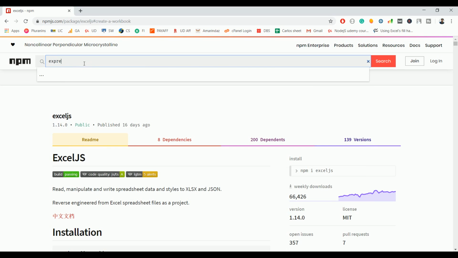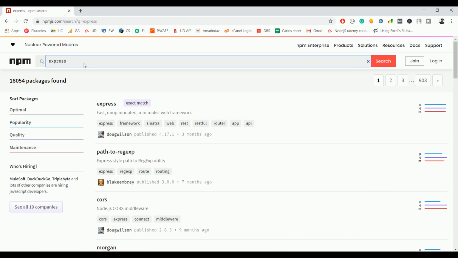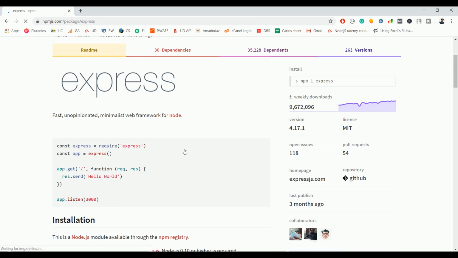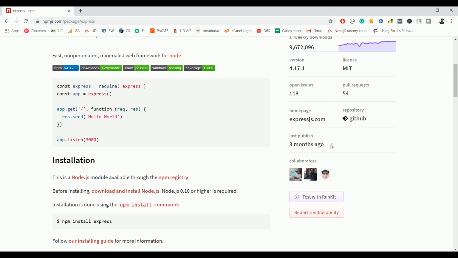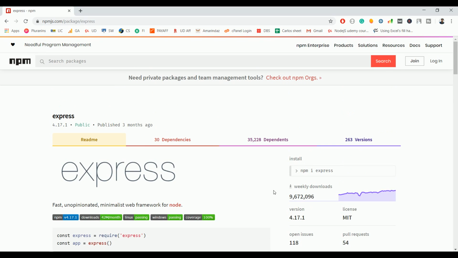For example, Express is another popular third-party package for web development, and this is what we are going to see shortly in the upcoming videos. And if you see here, it has a weekly download of around 9 million, and the latest version is 4.17.1. MIT is an open source license, and it has an open issue count of 118, and it has pull requests, the GitHub repository link, and their documentation and website link is this one. It was updated 3 months ago.